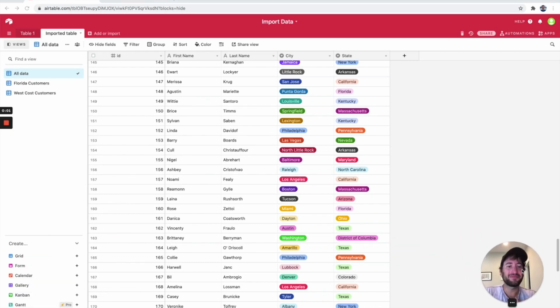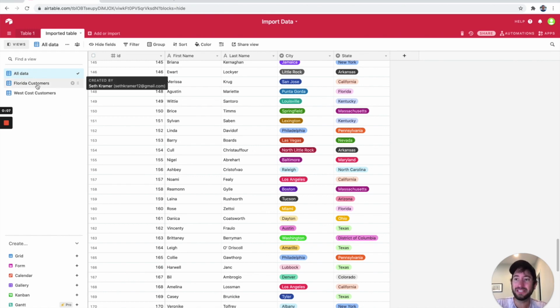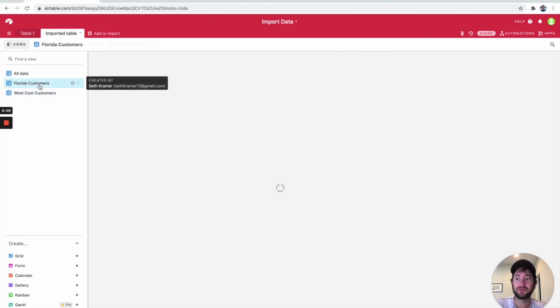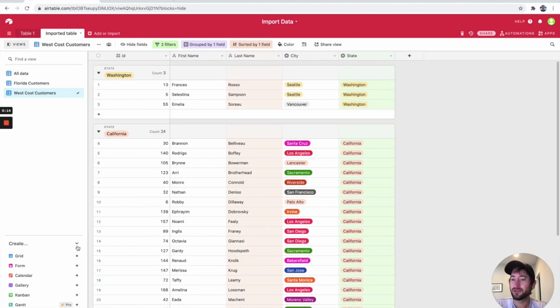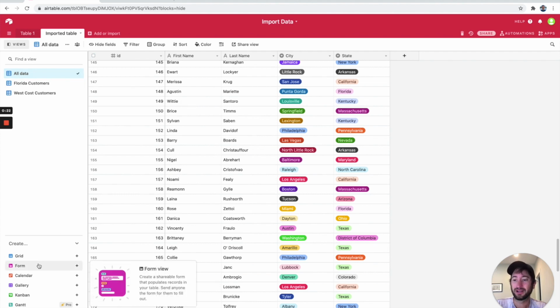All right, so now I'm going to show you a little bit more about views in Airtable. So far we did a few different views and filtered, but they're all grid views. So I want to show you how you can create other types of views here. And it's all going to be pulling from this data like we talked about.